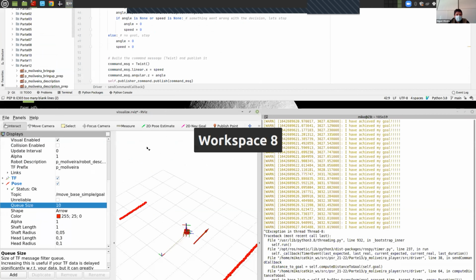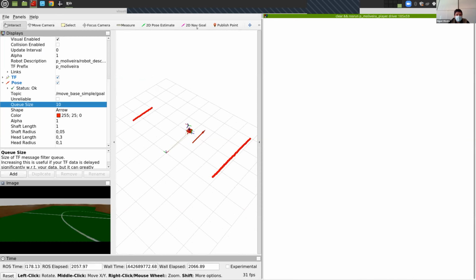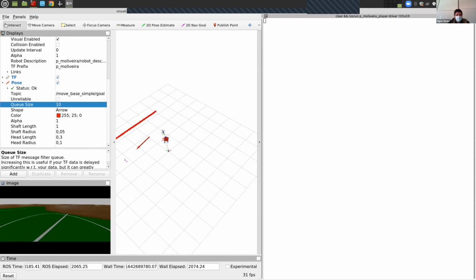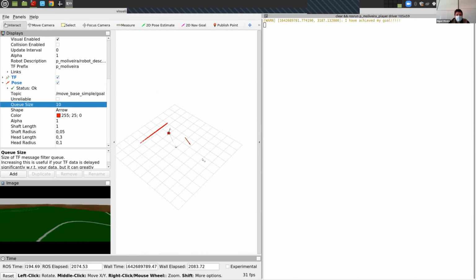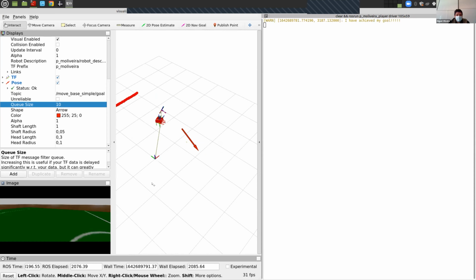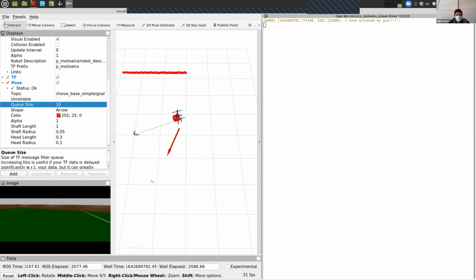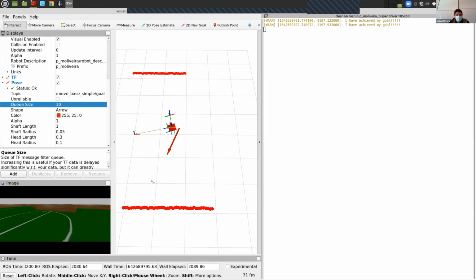Okay, so now I can say, come here. Okay, and it is here. And go there. I really like this stuff. I think this is really nice. The robot moving. And it is there. Okay, so it's working.